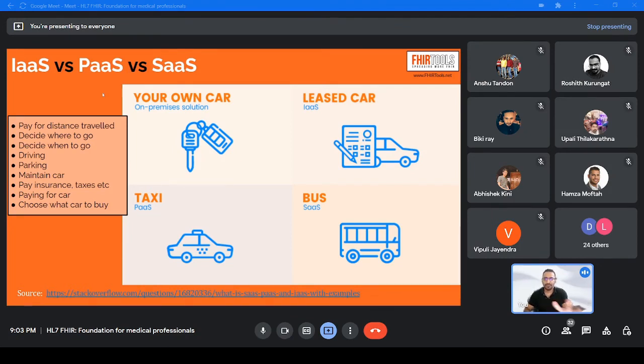What we are going to learn is how software can be installed, because from time to time I hear people saying they expect software to be installed on their laptop to be used, but that's not the case nowadays, thanks to the cloud. So take a car solution. If you own a car, you have to do all of this yourself. You have to choose what car to buy, pay for the car, pay insurance, taxes, maintain the car, choose where to park and pay for it, do the driving yourself, decide when to go and where to go, and pay for the distance, which is the fuel cost. So everything is in your control and you have to do everything yourself.